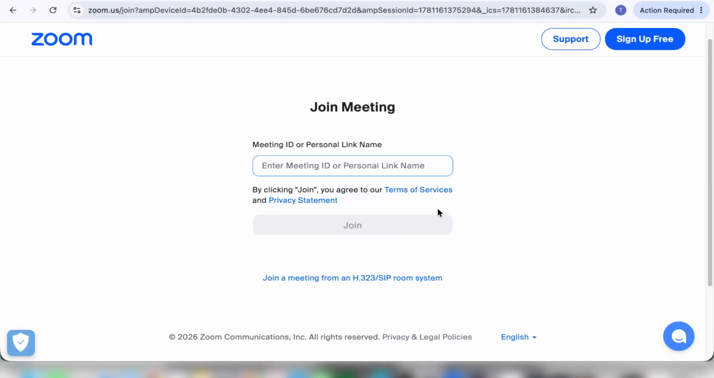When you choose to join a meeting via your browser, some versions of Zoom might encourage you to download the app or display a pop-up. However, if you prefer sticking to your browser, simply click on the option that allows you to join from your browser instead. It might be a little link on the page, so keep an eye out for it.